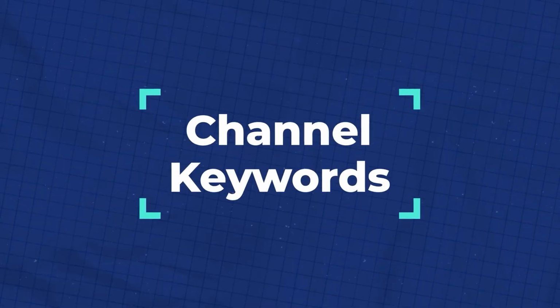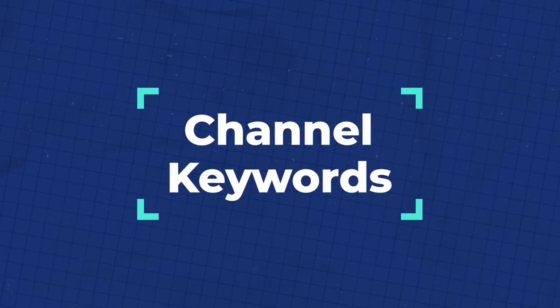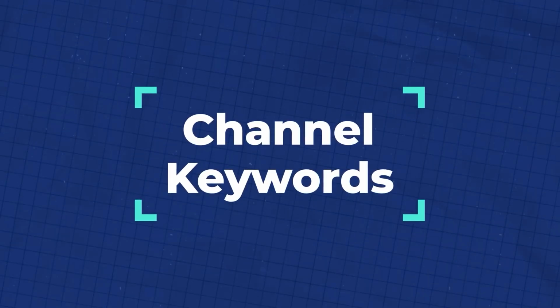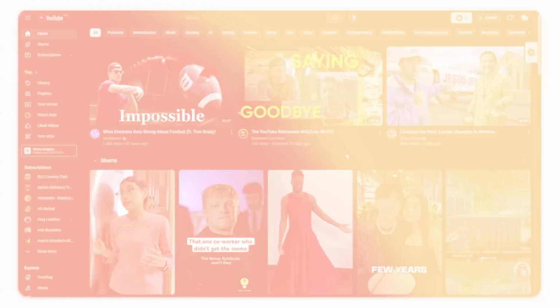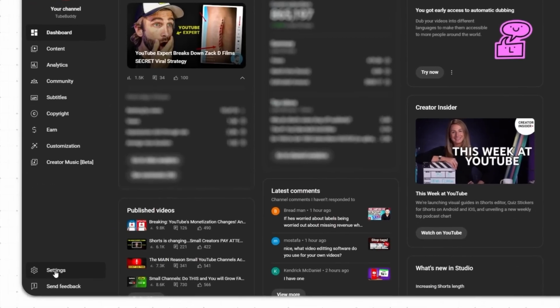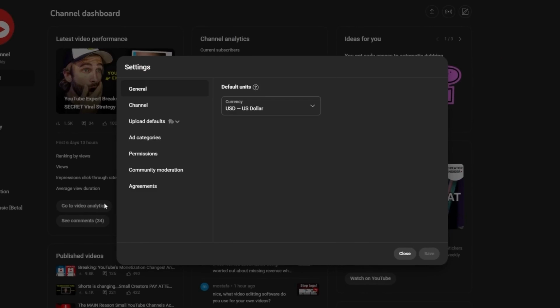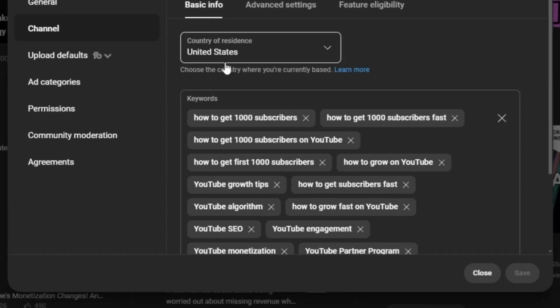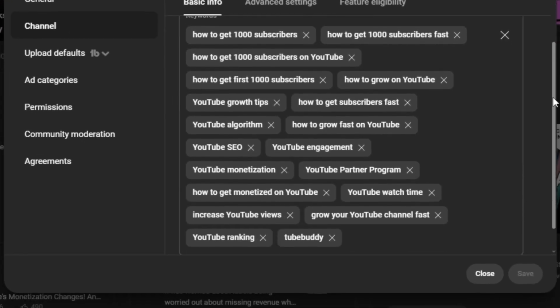So let's start with the first one, channel keywords. These are invisible keywords that describe your entire channel, not just individual videos. Here's how. Click your profile photo, go to YouTube Studio, then click Settings, then Channel. You'll see a keyword section that 99% of creators leave empty.